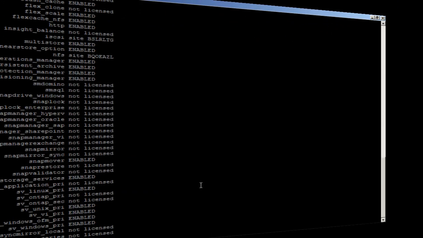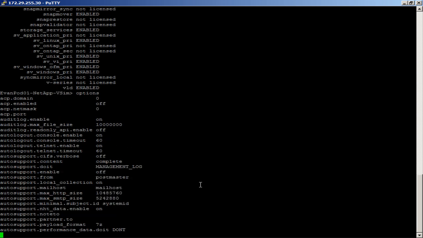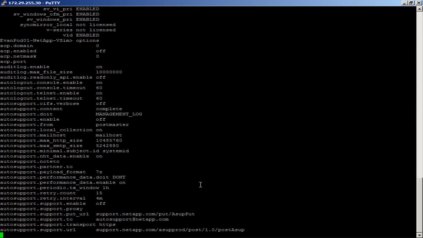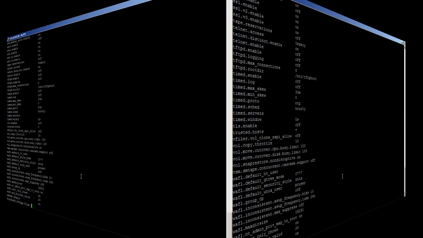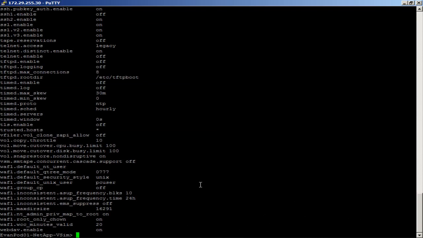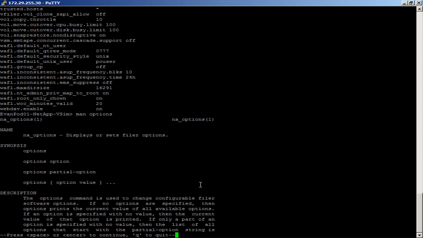When the options command is used, it lists all of the available options for the Data ONTAP system. If you're ever unsure on what a command does, if you enter the word man and then the command, it will then bring up a synopsis and a description about what that command does. This is very handy for when you're unsure or confused on what a command does.